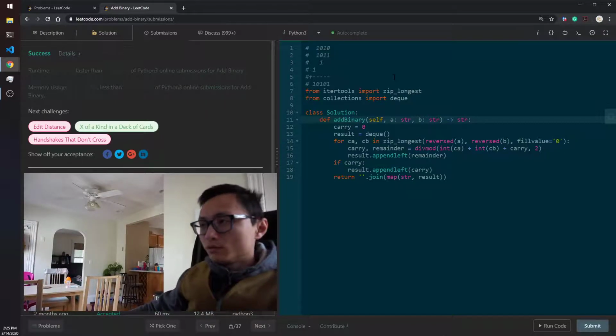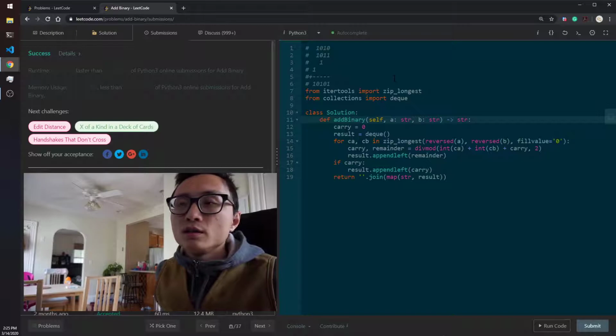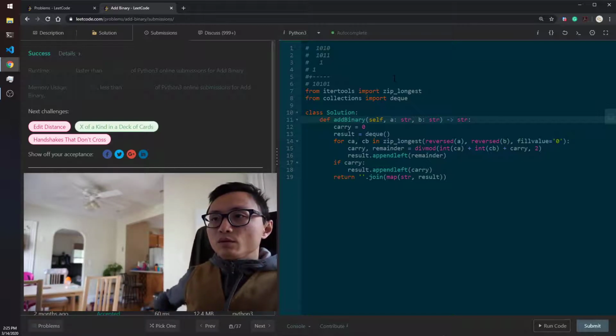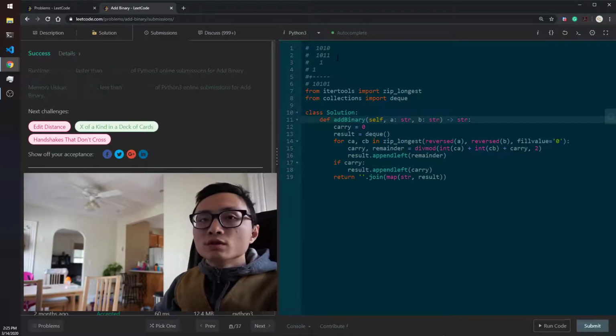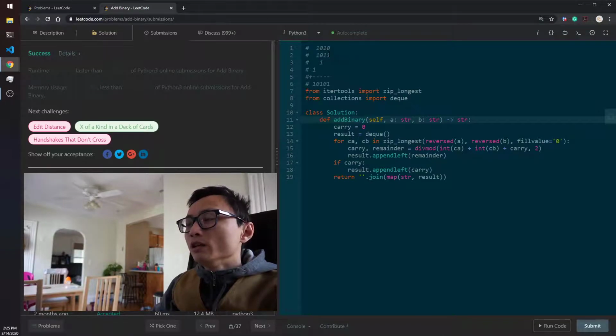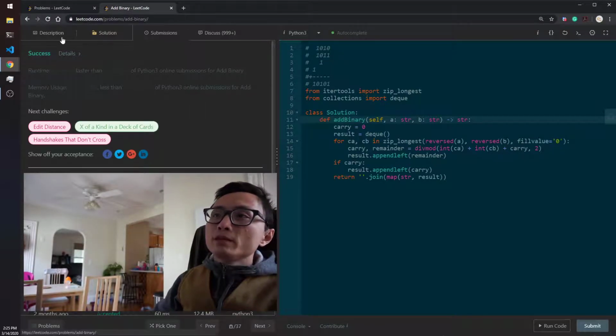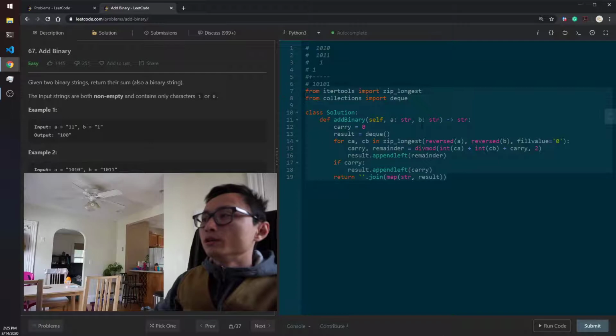Just try to basically implement the way that a human would do this binary number addition. We add numbers bit by bit, and that's how to solve it. Let's talk about another approach.